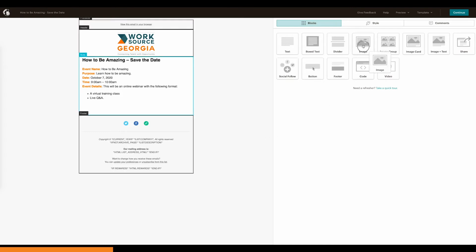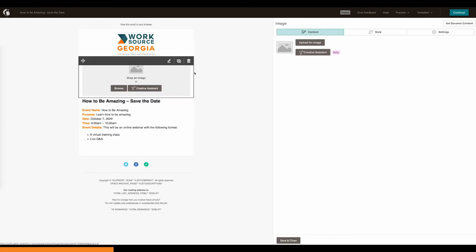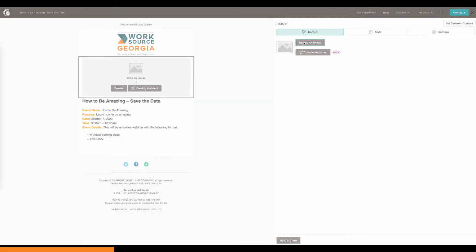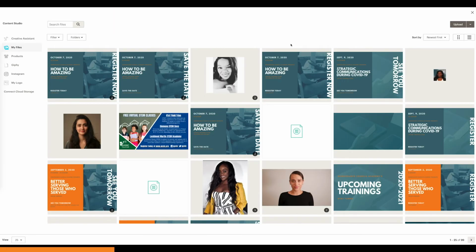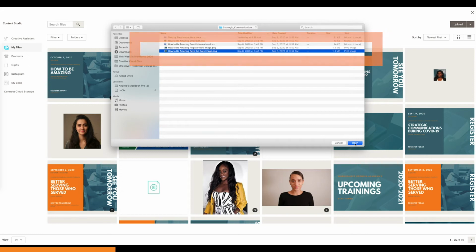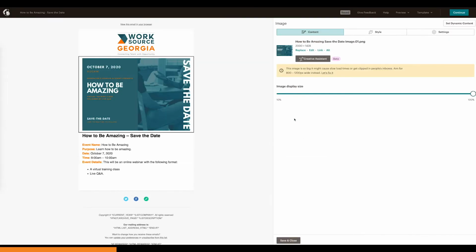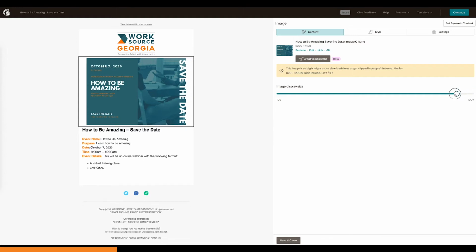And it'd be nice to have an image in here. So let's grab an image block and drag it over to the top. And then we can upload an image on the right-hand side. And we can upload the How to Be Amazing Save the Date image that we already created for you all. So with that selected, you can hit open. And then we'll just drop right into the email.